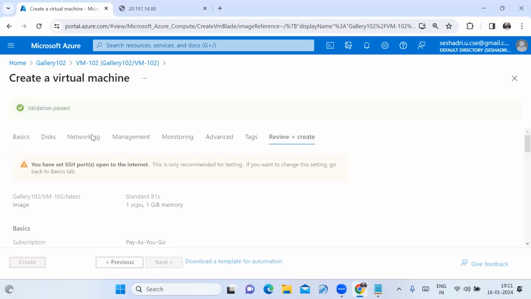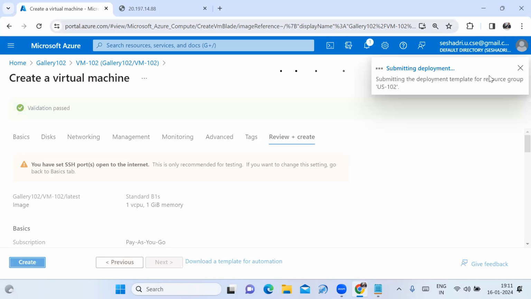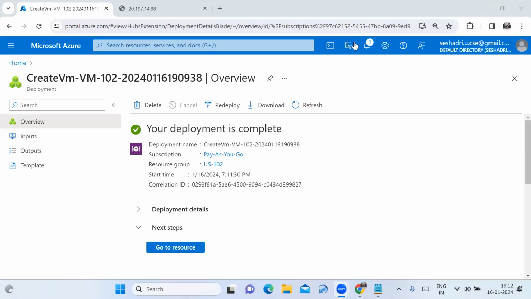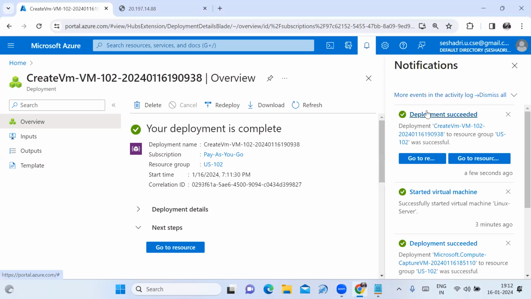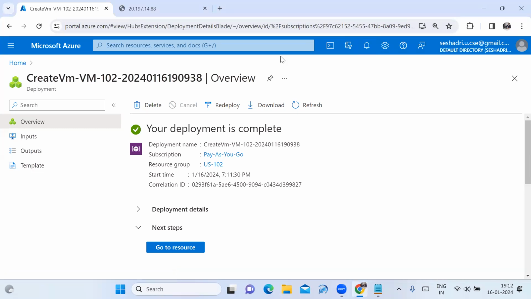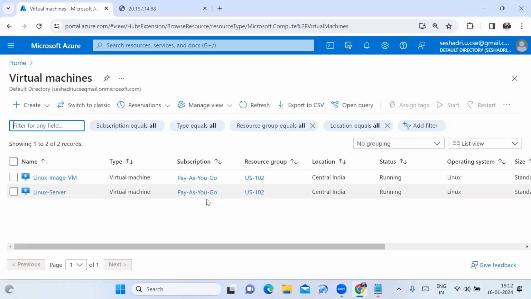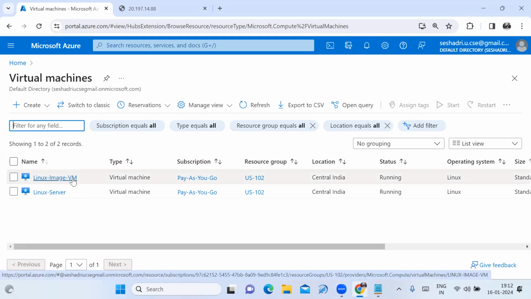Click on the create option. Now it is taking time. Now at the top notification, you see initialization and then deployment in progress. Wait for it. Now we observe at the top notification, deployment has succeeded. Fine. Now we go to the virtual machine. See that the Linux image virtual machine is created with the same configuration as the Linux server. Click on this one.